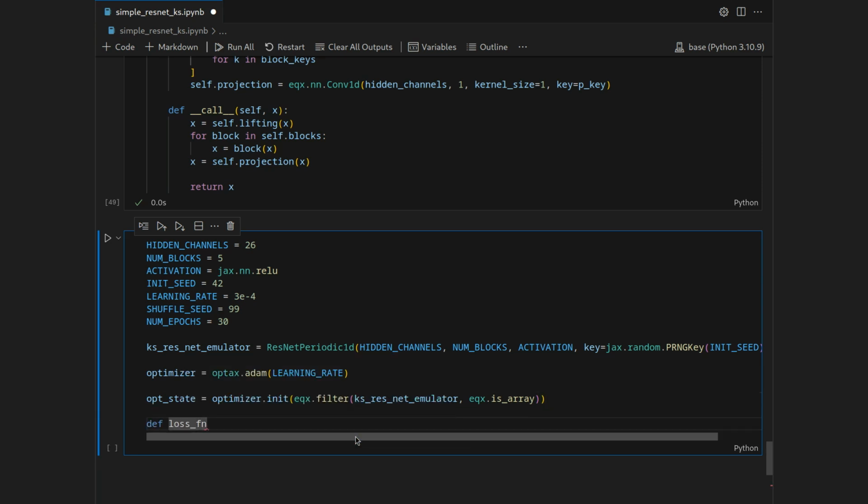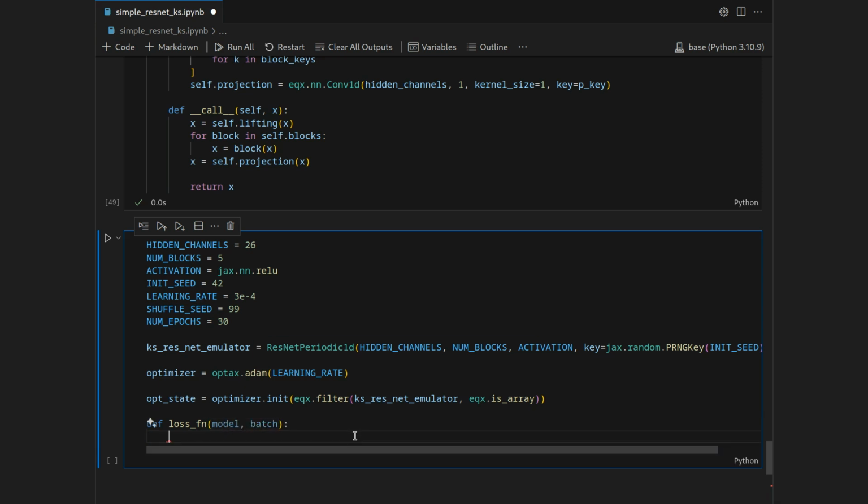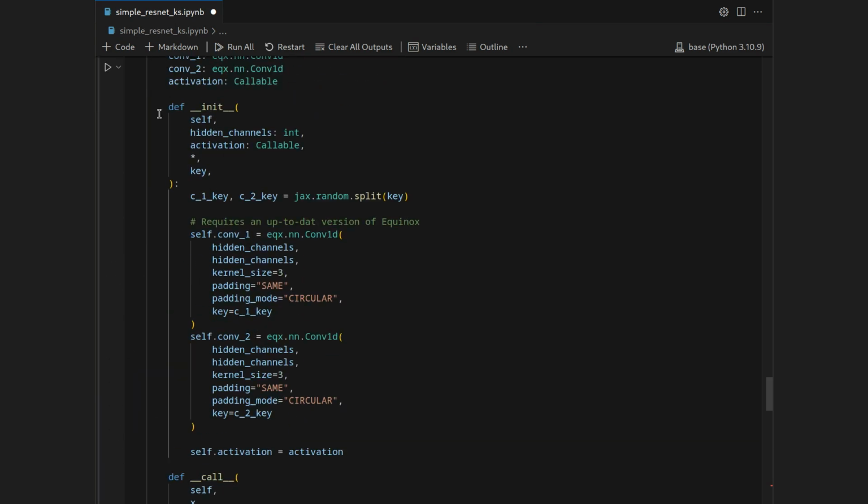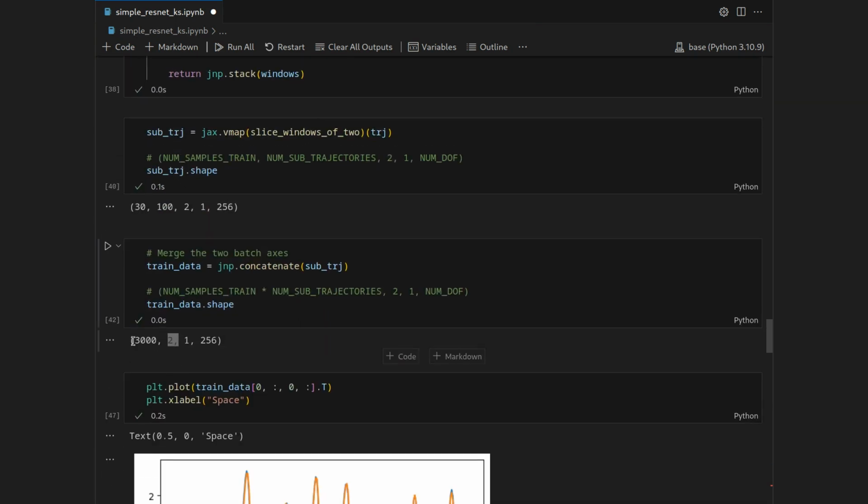So let's define the loss function, which is based on the model as well as a batch, and the batch shall be a batch of data. So if we take a look again at the train data, which was up here, we saw it was 3000-256. We will now do a mini batching, which splits this 3000 into smaller batches, and this batch size, let's say for instance, will be 20. Then we have each batch being a 4-axis tensor with 20, 2, 1, and 256. So only a subset of all the batches. However, it will still be a 4-axis array. So we can kind of expect such a shape in the loss function.